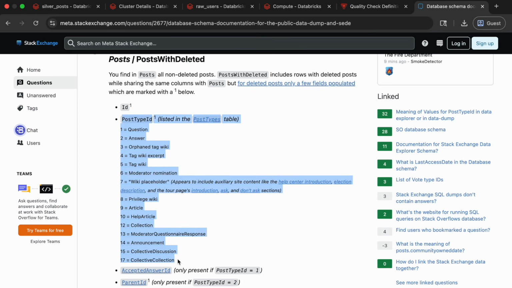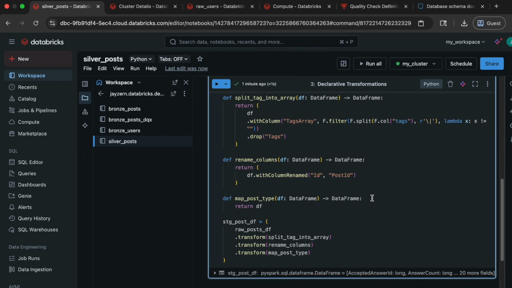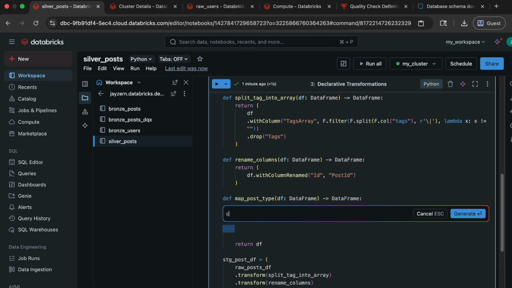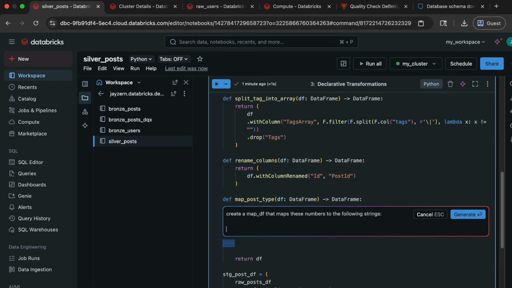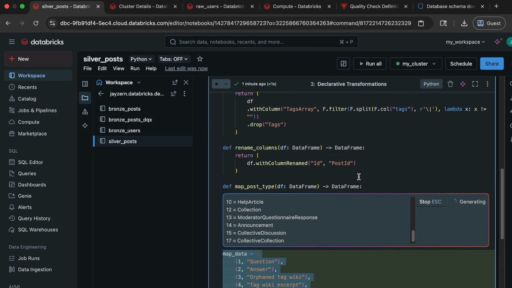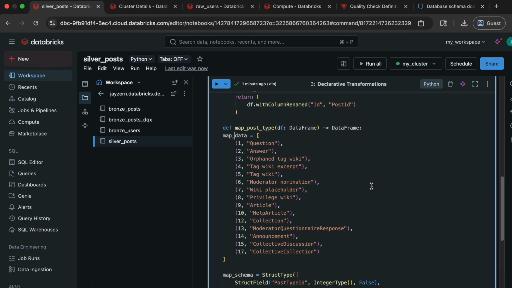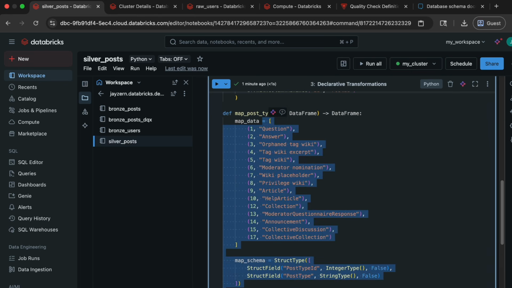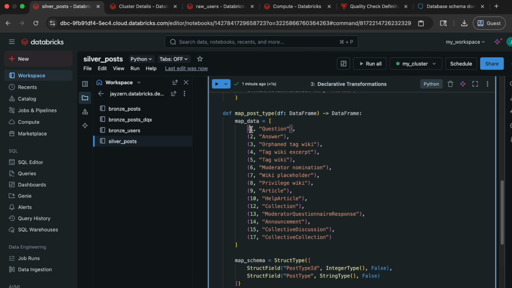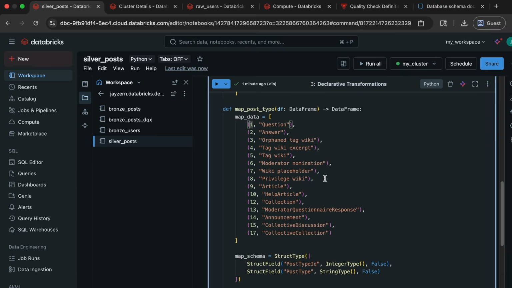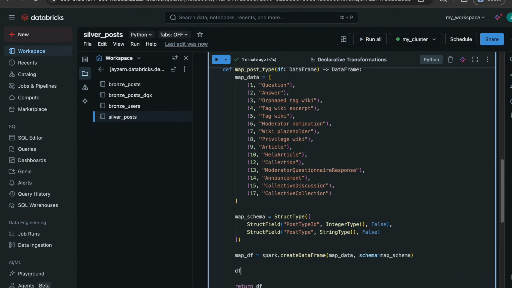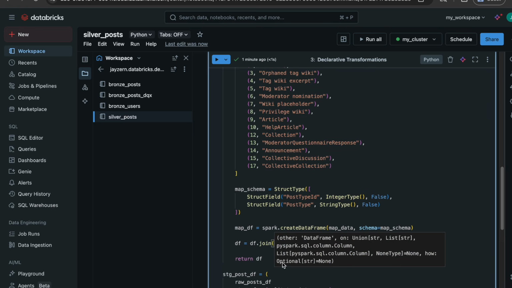So I'm just going to copy paste this, go to silver post, and let's use ChatGPT, Command I, create a map df that maps these numbers to the following strings. Let's generate. Okay, this looks good. So I created a map data frame that maps these numbers to the post type. And once I have this, I can just do something like df equals df.join. Oh, I can just return it actually.